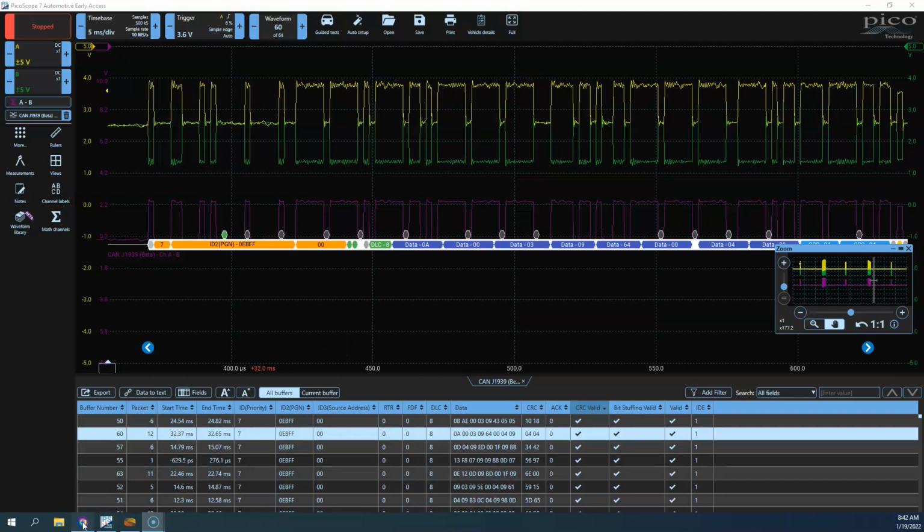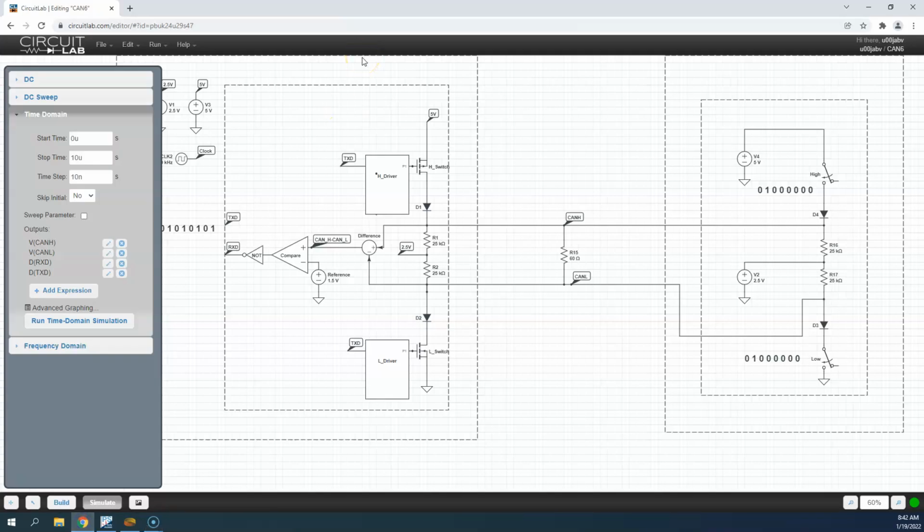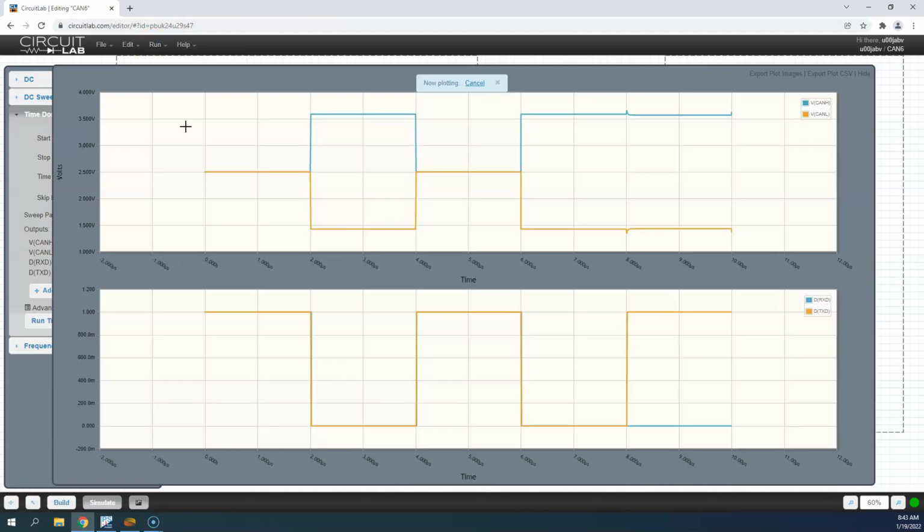I'll also be making use of a circuit analysis or editing program called Circuit Lab. This program allows me to create an electronic circuit, and then run simulations on this, which would indicate what a scope trace of this would look like. So in this case, I ran a simulation of this CAN transceiver, and this is the kind of thing that we'll be going through in this training.